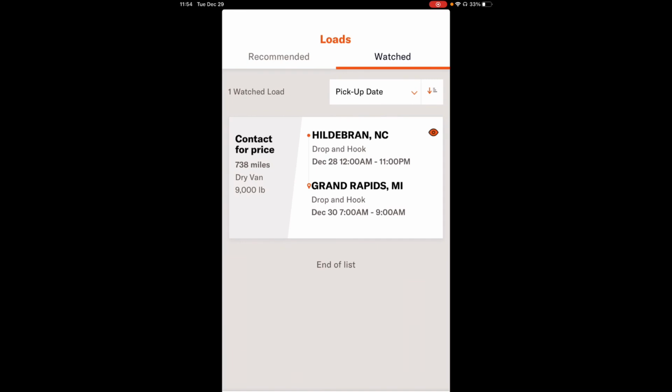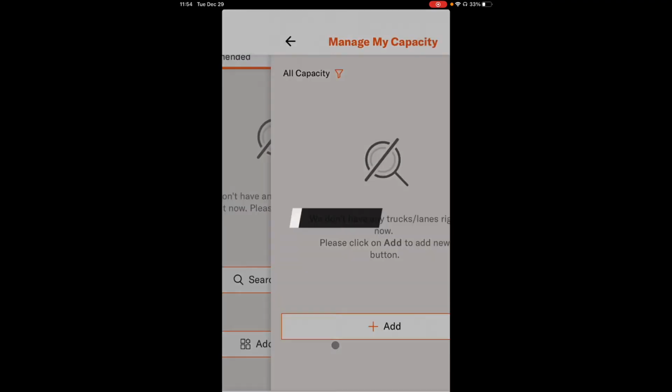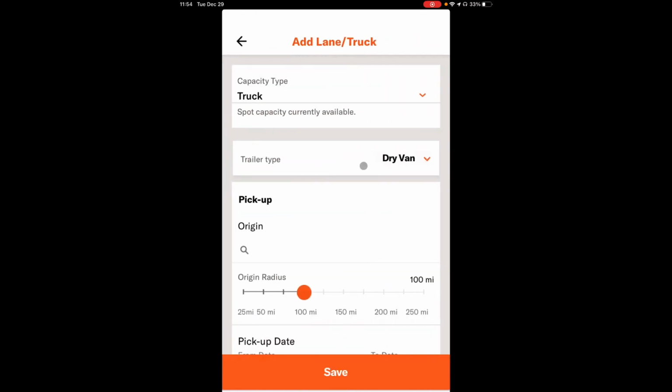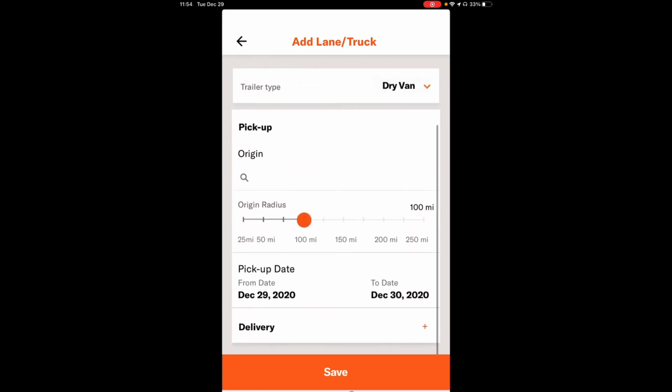Another thing you can do is post your truck. So back on the Home tab, here under Recommended, we can click Add Capacity. And then we'll click Add. And we can post our truck where we are, what day it is, and just save that, and we'll get some recommendations.